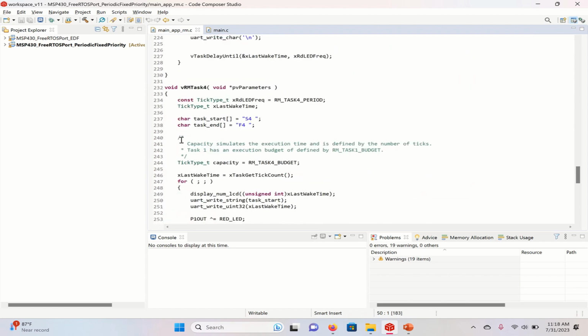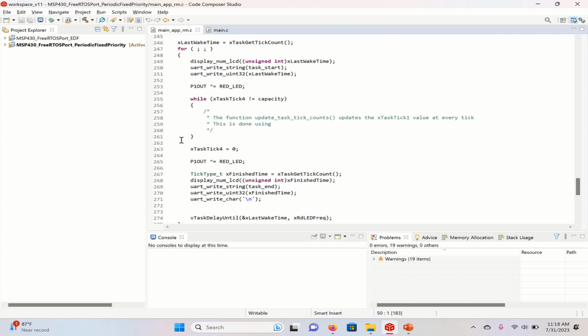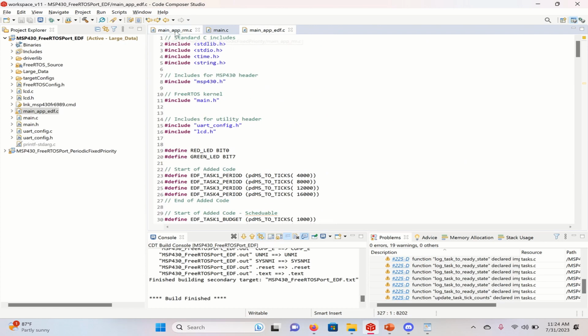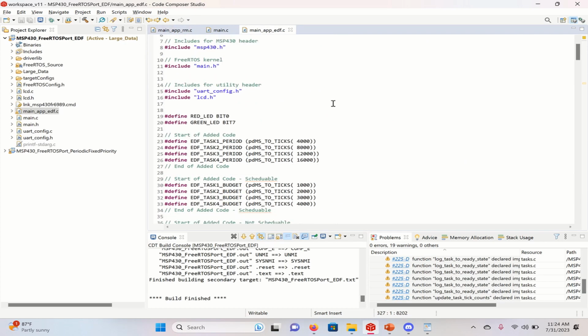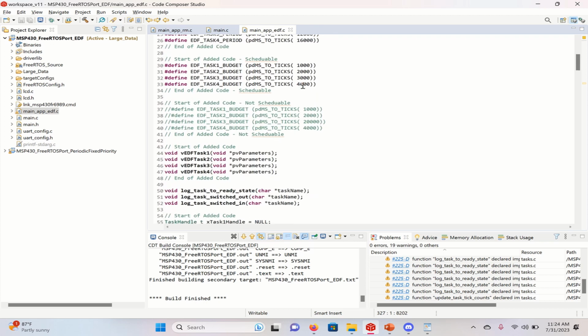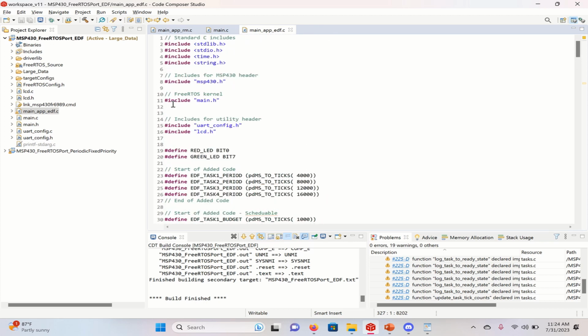Just scrolling through the 4 tasks. I did realize I was only showing the RM code. I wanted to go ahead and show off the EDF code as well. It's pretty much a similar process.